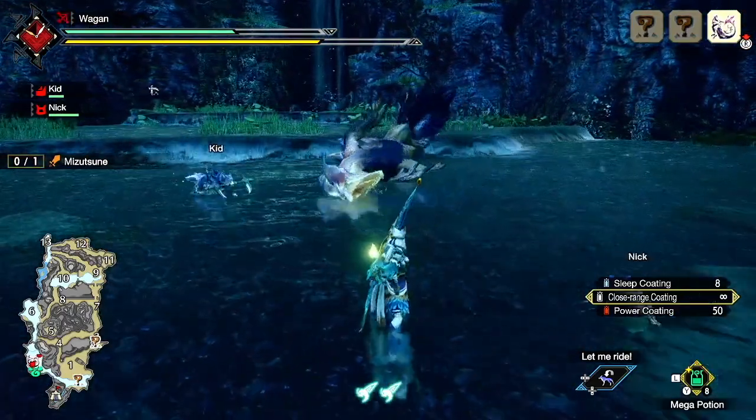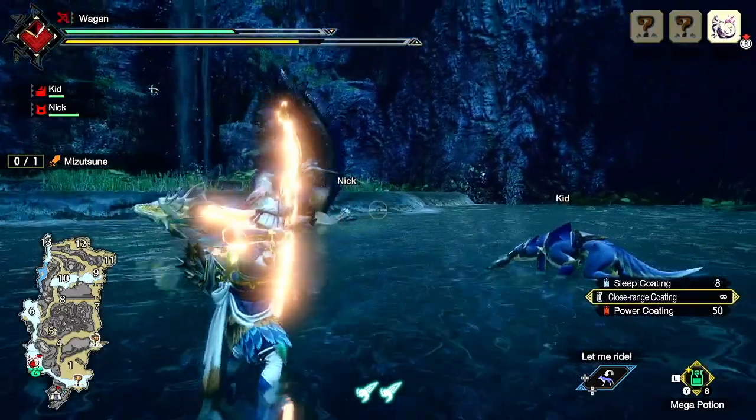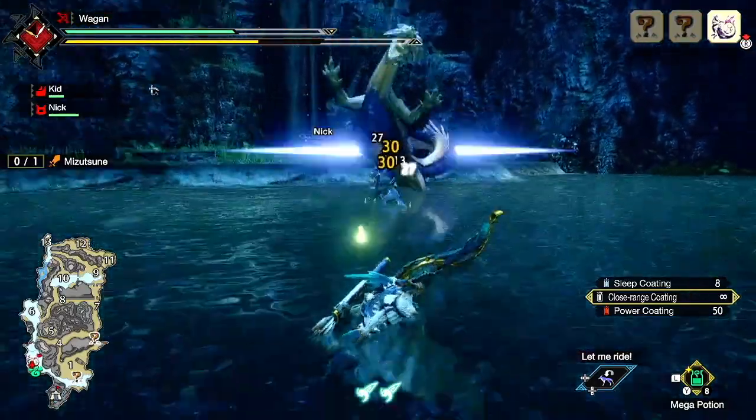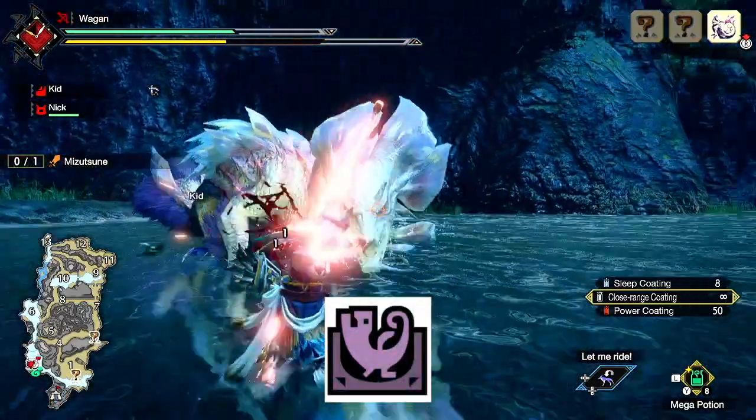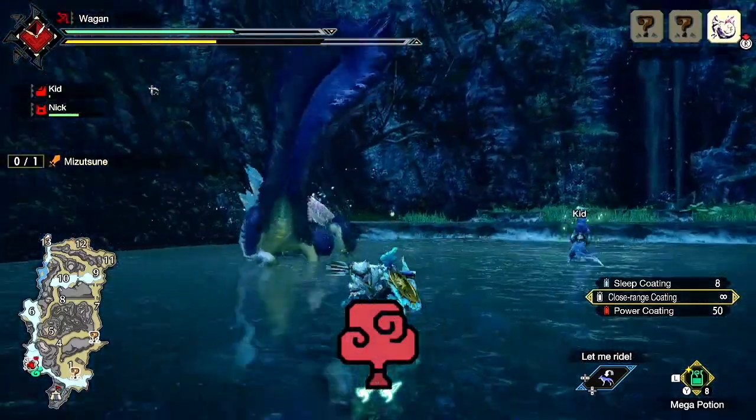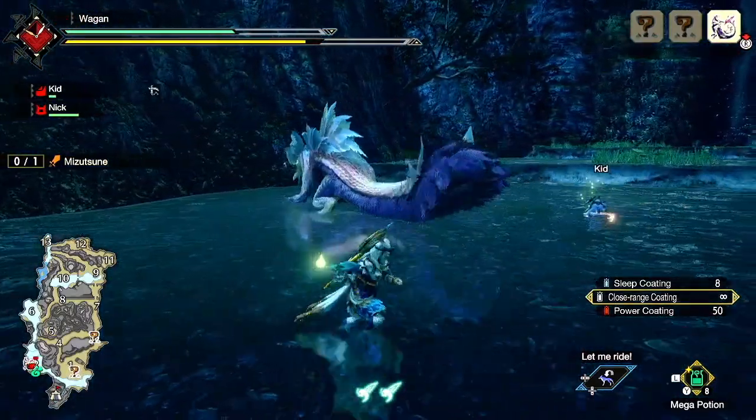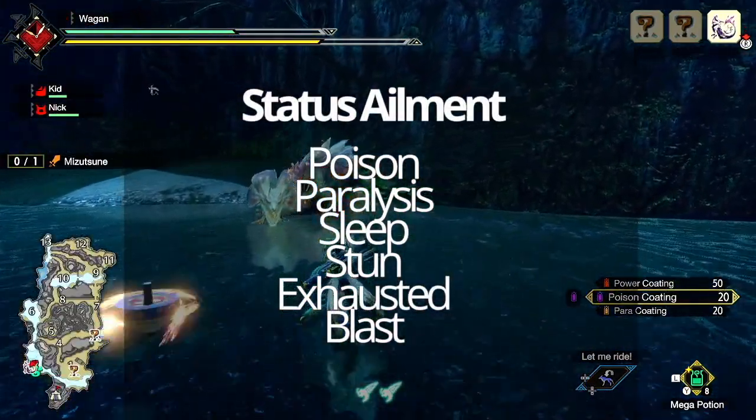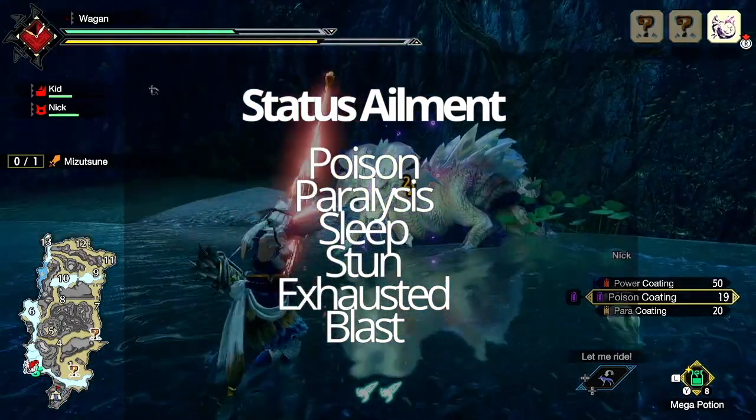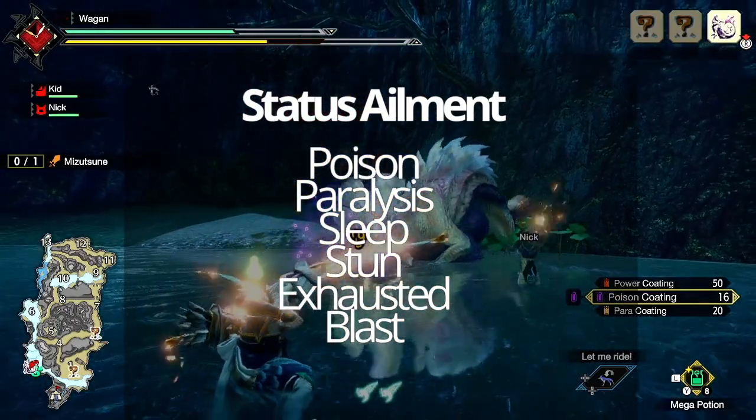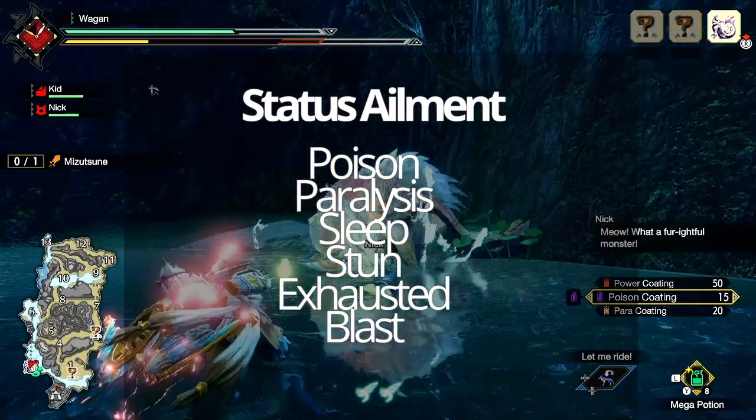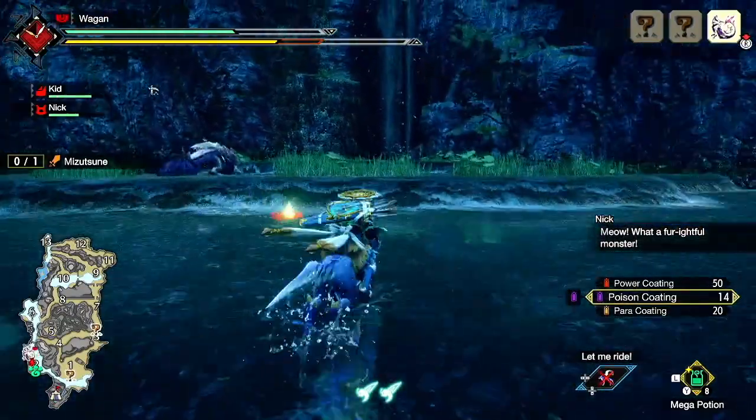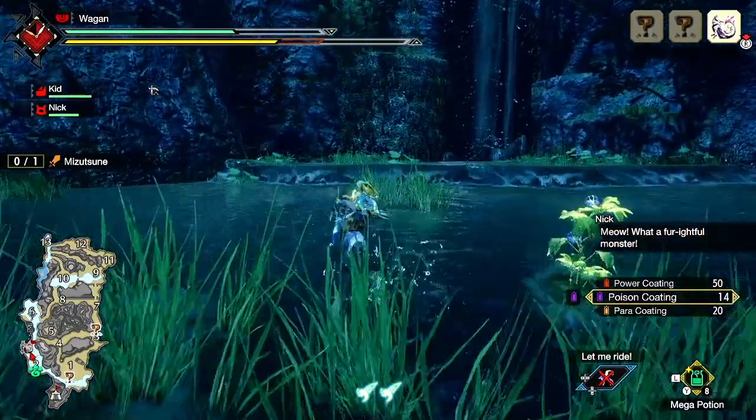When a monster is near death, it will limp and return to its nest to recover some health. A dying monster can be captured by using a trap and tranquilizer. A monster can also be inflicted with status ailments like poison, paralysis, sleep, stun, exhausted, blast, and blind. Status ailments can create a big opportunity to deal big damage.